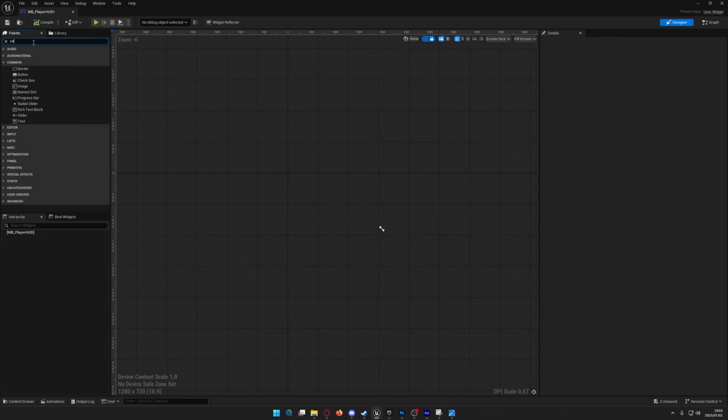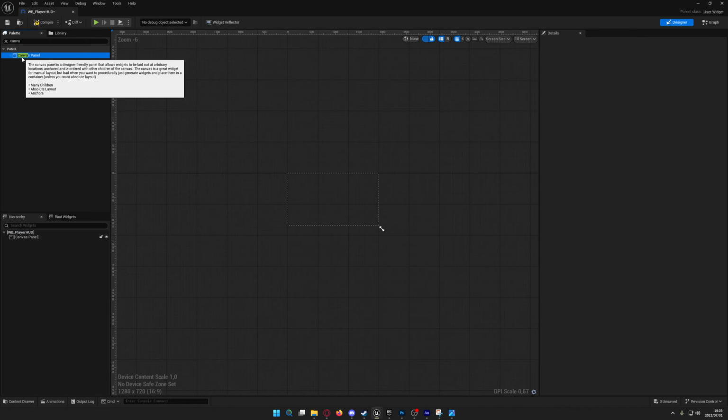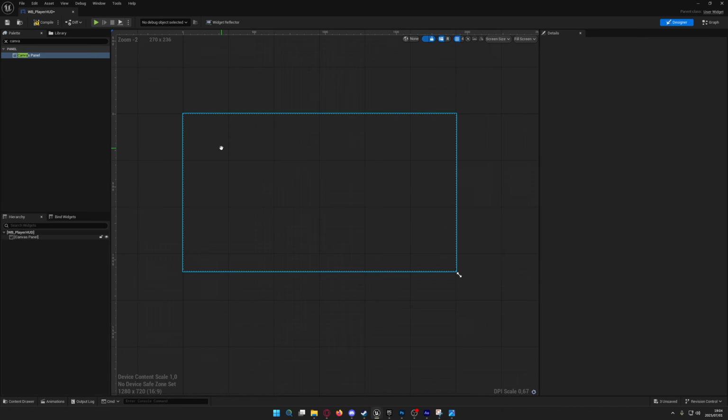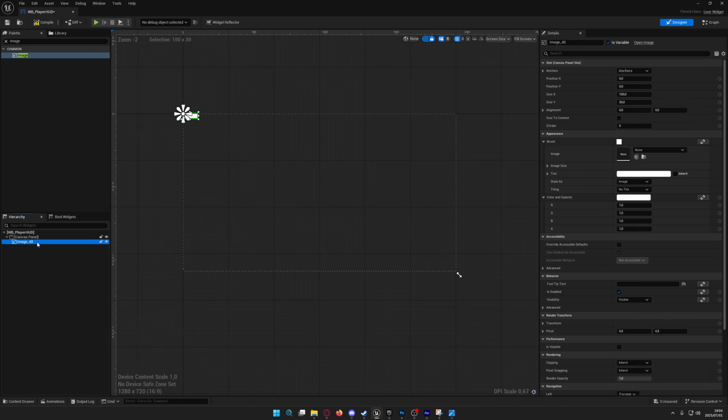So first things first, we're going to want a canvas panel. This is basically just a frame that will be shown to the player, and everything that happens on the HUD exists within this canvas panel. So for this tutorial, we're just going to do something very basic and just type in image, and we're going to drag it onto here. Go over your image, press F2 and label it whatever you want. I'm going to call mine heart image.